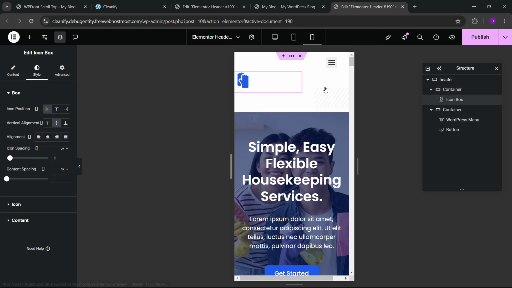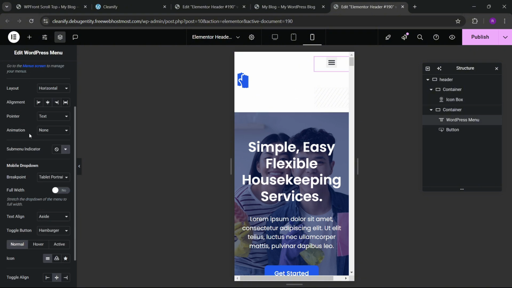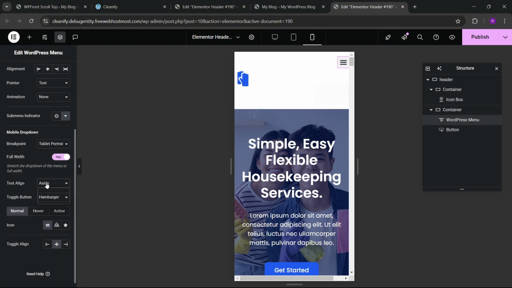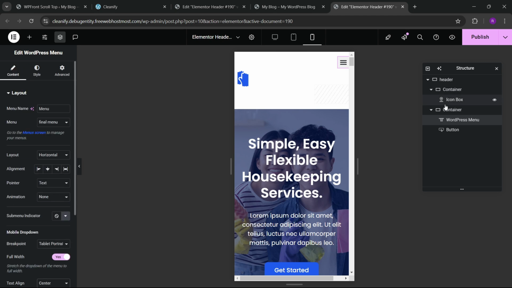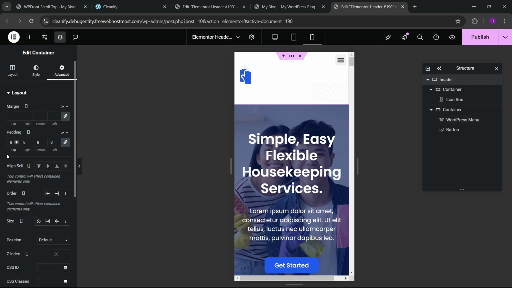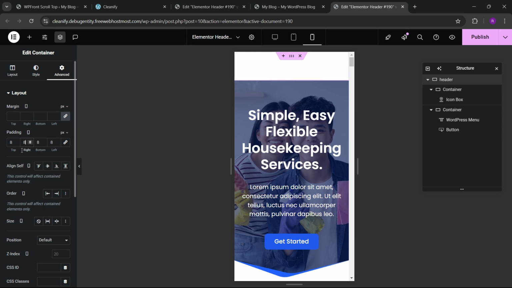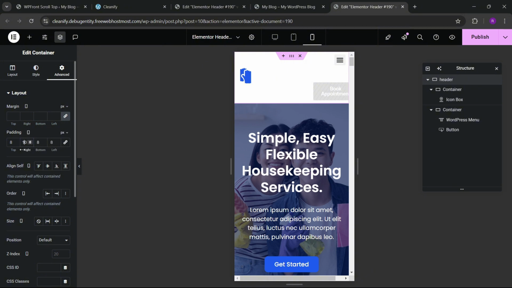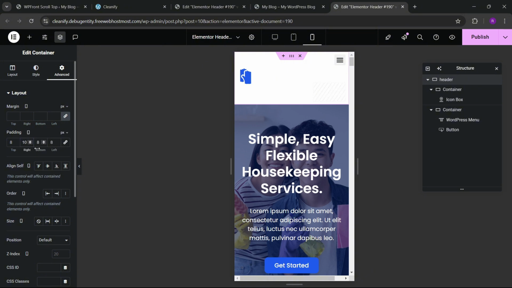Perfect. Now what we can do, we can click on this, and here you can see that we have this full width. We can make this center, and we can go to the header part, and here we can have 80. Here we can have the 10. Okay, then we can have this 8 here.